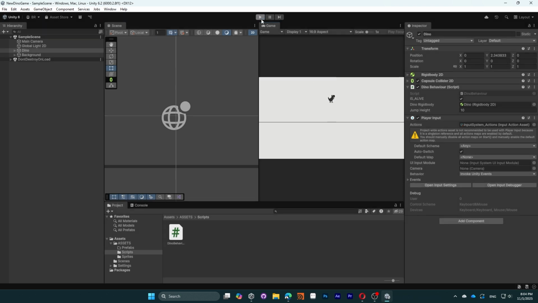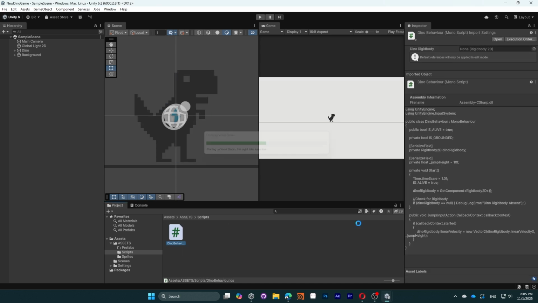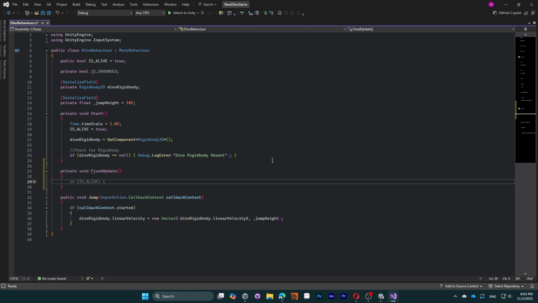However, if you jump whilst in the air, it will keep on jumping. So to avoid it, we need to check if it is grounded or not. We can now work on the update function. And as we are dealing with physics objects, it is best to work with fixed update.